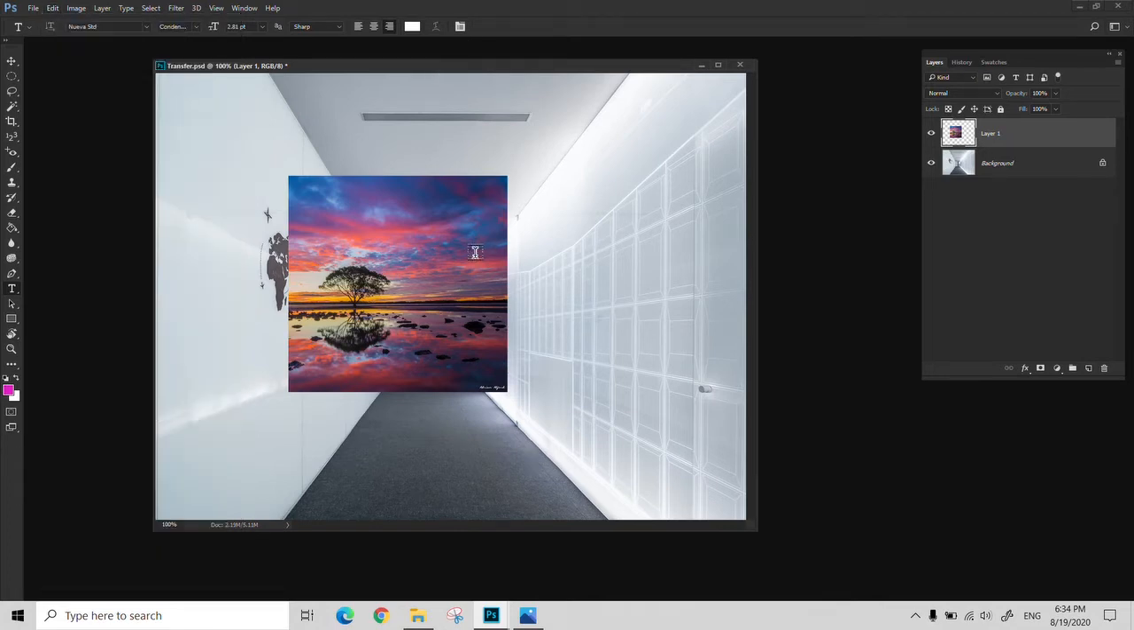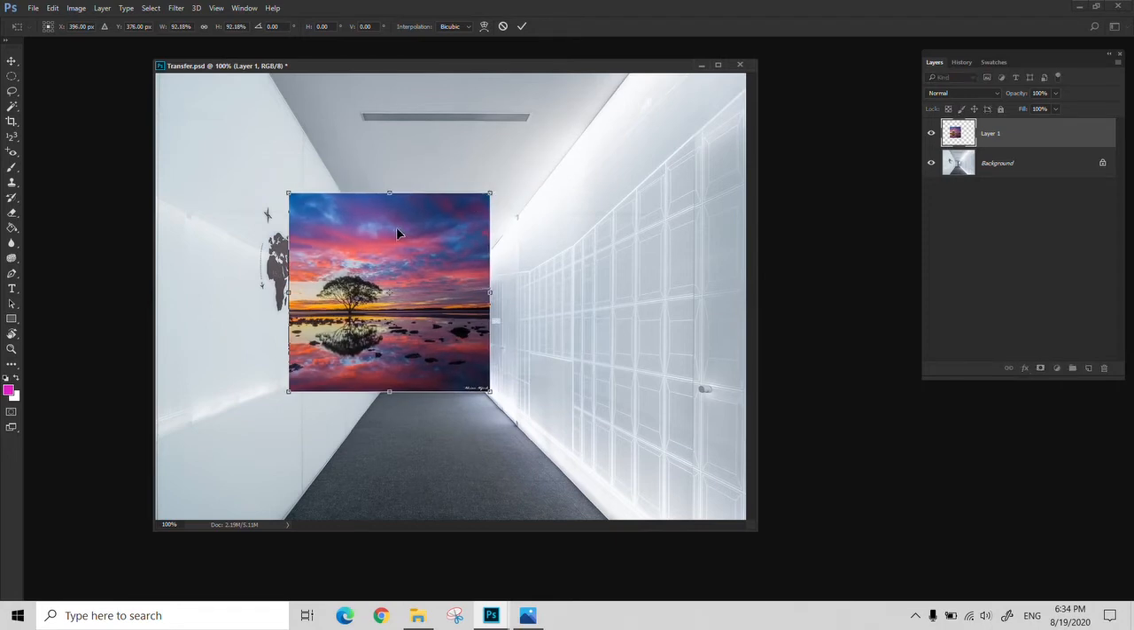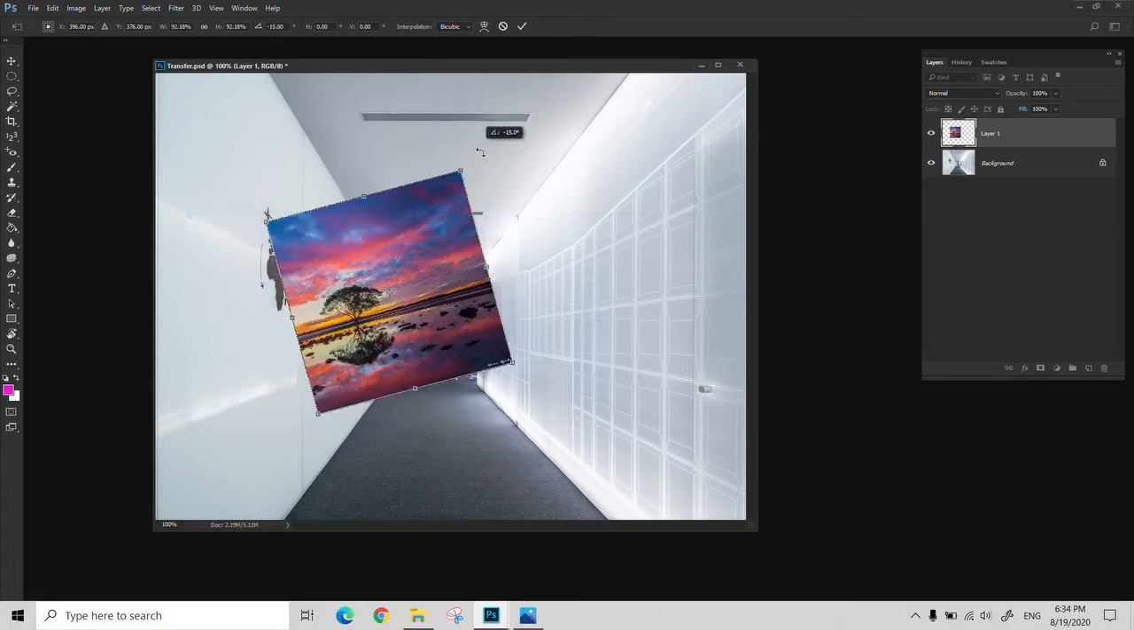Let's see what will happen. If I press Control T, I have my transform, but what is this? I can change the scale, and at the same time I can rotate it. If I put my mouse outside, I can rotate it.